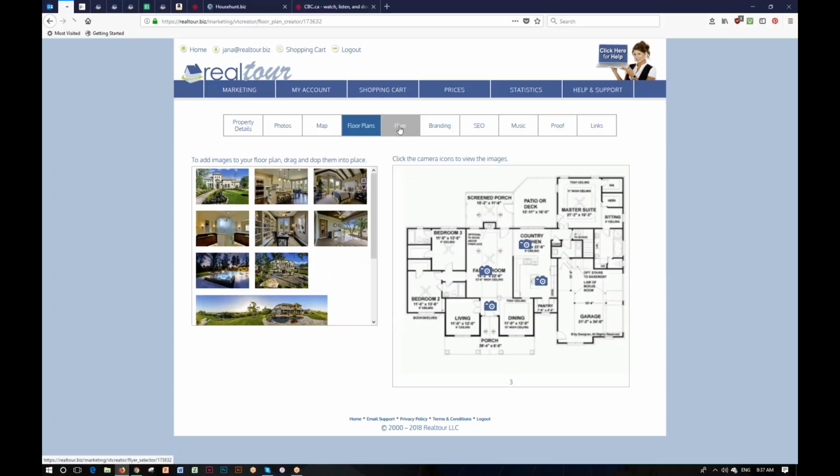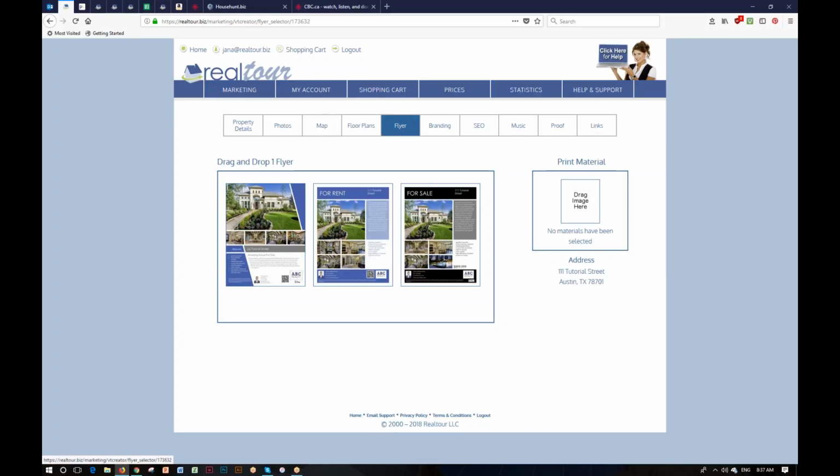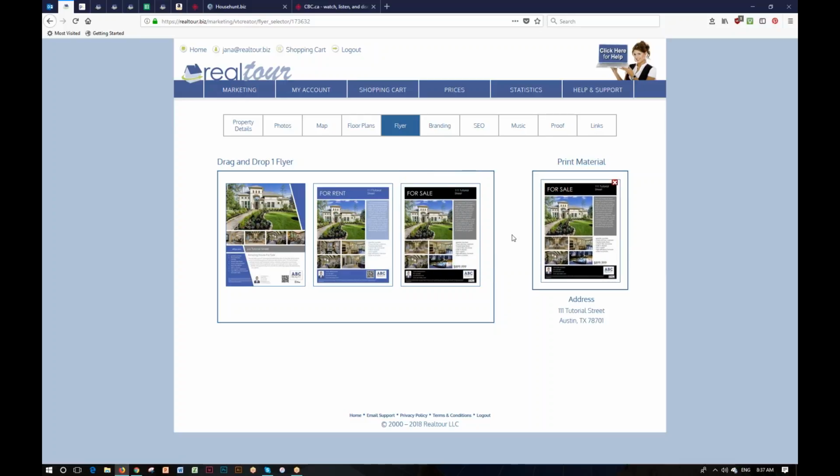Next up is flyer. Again, this is optional. If you have already made a flyer, whether it's print material or an e-flyer for this listing, a little thumbnail of that flyer will show up in here. If you want, you can drag and drop one of these over here. Now when someone is watching your tour and for whatever reason they want to download a PDF of this flyer, they can do that. There's a link in the tour.